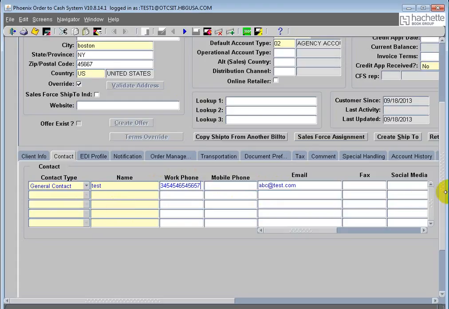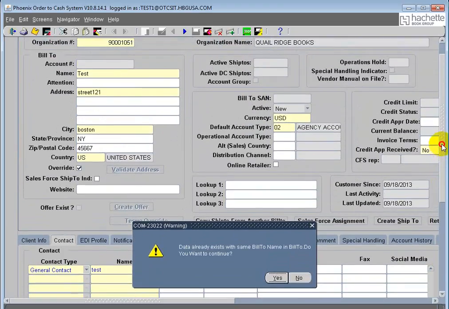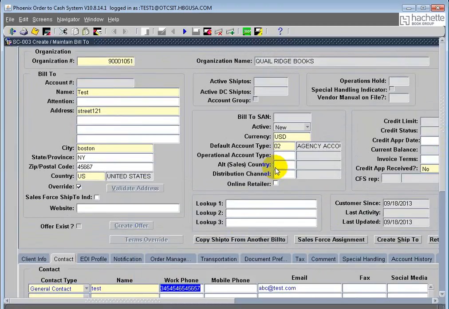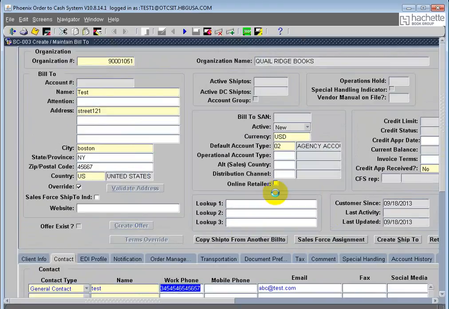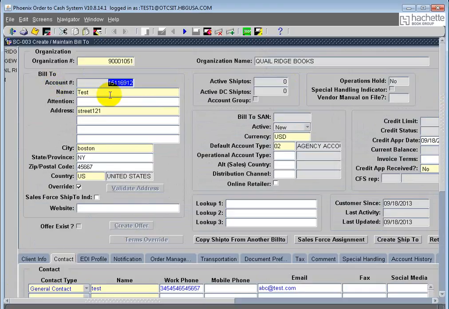It says data already exists for the same bill to name. For the same bill to name, it just gives a pop up. It already exists with the same name, right? See, this is the account number. It is auto-populated as and when you save the record. So the account number is unique, but the name can be the same. Account number will be unique.